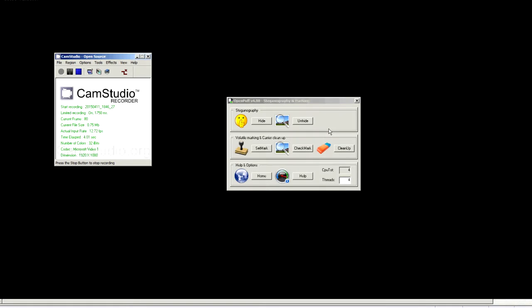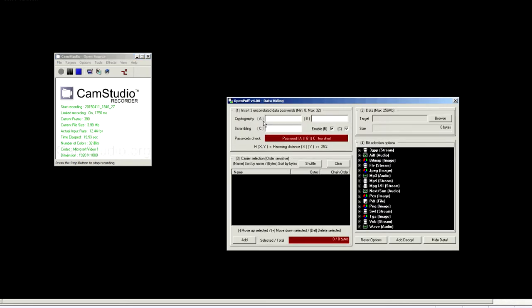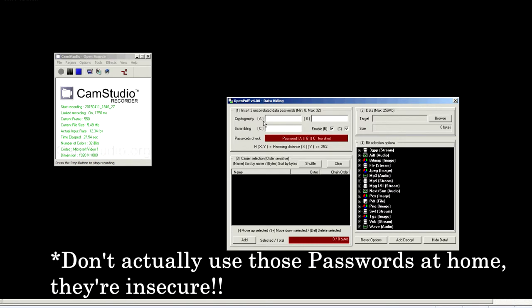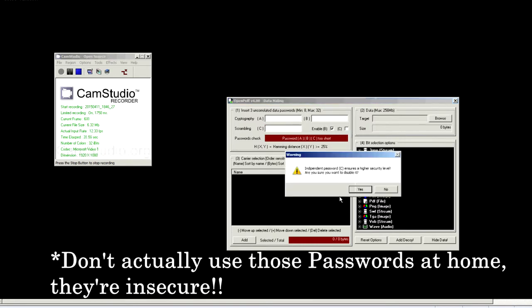So here's the program right here. We can select hide under steganography right here. And then we can use up to 3 passwords to make this process more secure. So in this case, let's use the passphrases "discrete" and "math class." I'll actually just use 2 of these.